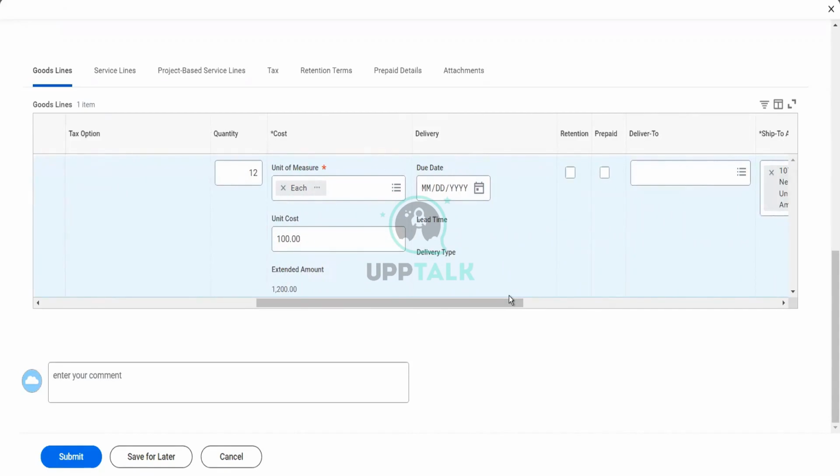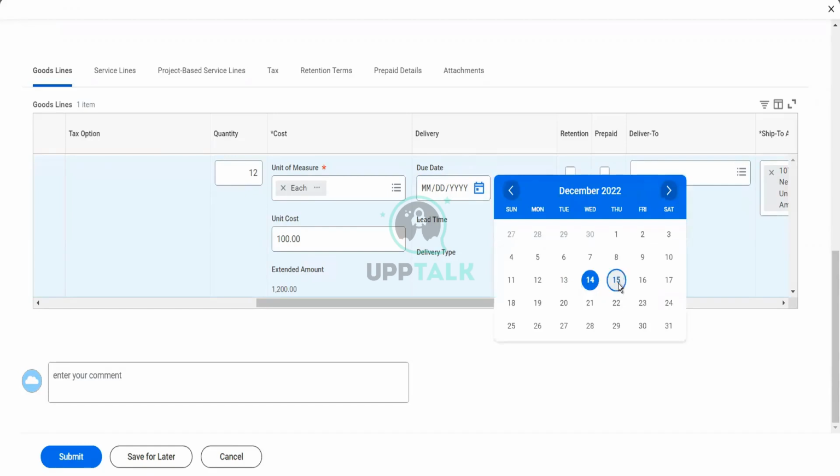Then delivery. Delivery is the due date of delivery. Like you are getting the purchase order today, which is 14th of December, and you had an agreement with the supplier. They would send the goods or services on a particular date, 2 days from now, 3 days from now, 4 days from now. If you have that date, you can define that here. Let's say 15th. And retention.